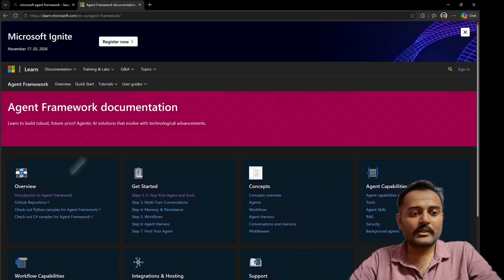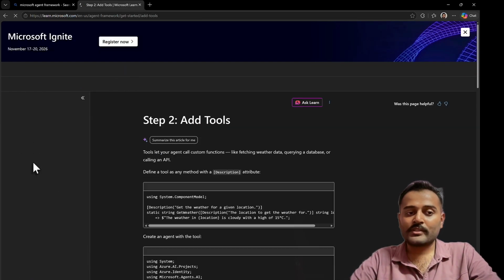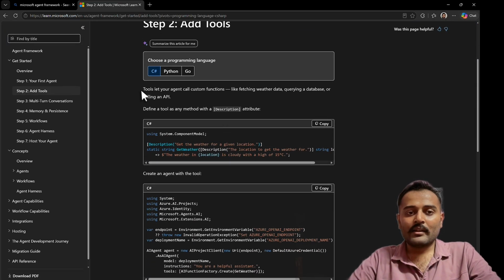We are going to follow the documentation as always. And today we are on step 2, add tools. All right. Tools let your agent call custom functions like fetching weather data, querying a database, or calling an API, that we just discussed. Define a tool as any method with a description attribute.